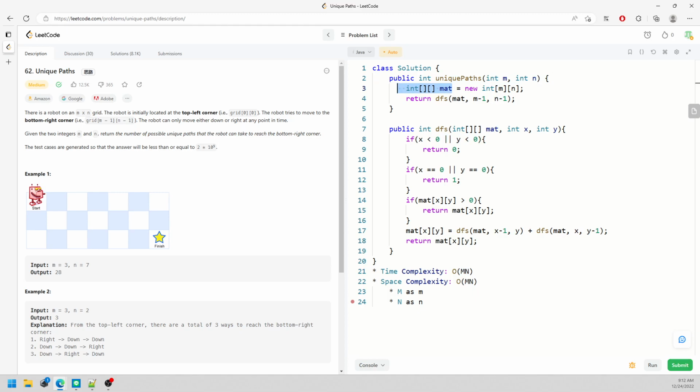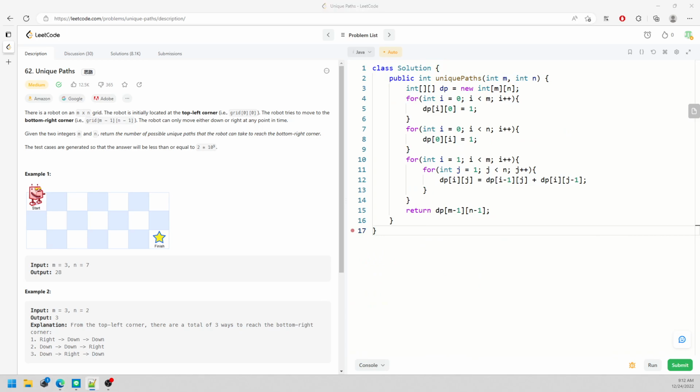And then back to the DP. This is going to be exactly the same thing. Why? You are traversing every single cell, you are adding every single cell, you are actually creating a 2D array. So time and space are the same, m times n. And this is the solution.